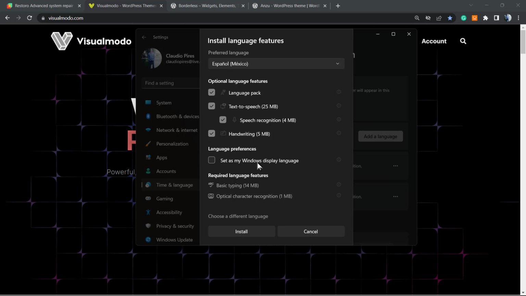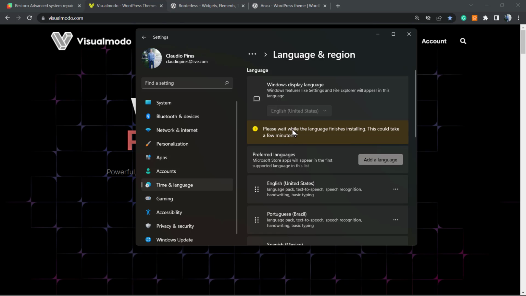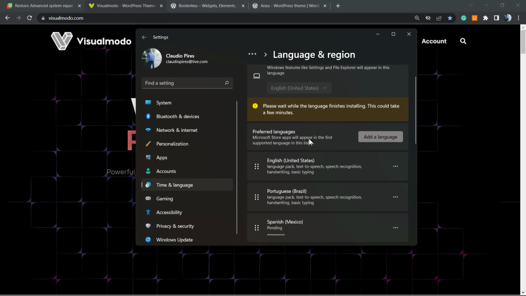So as soon as you restart your computer and log in to your Windows account, you're going to see the system in this language if you set this option. I will not set this, but it's good to know. Okay, click on install. Please wait while the language finishes installing. This could take a few minutes.